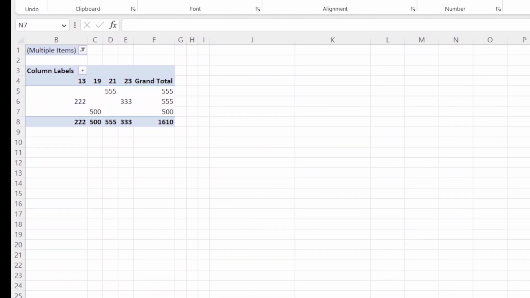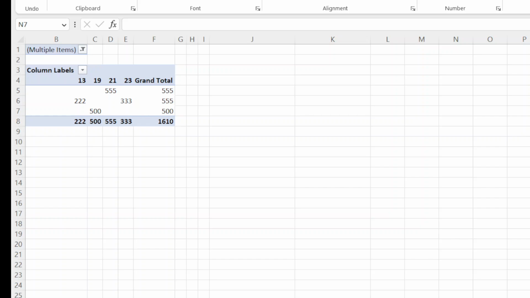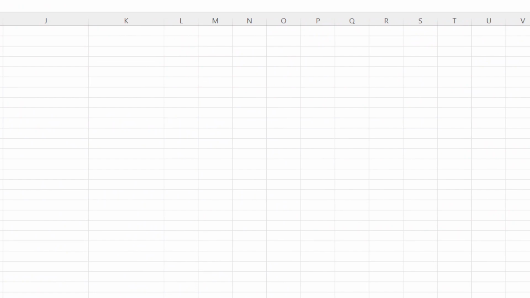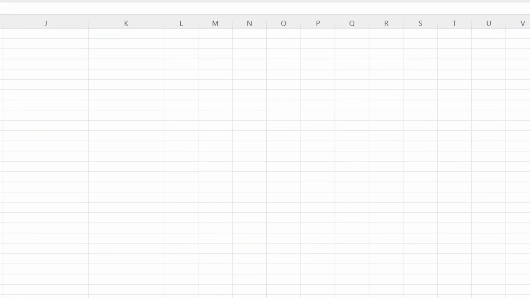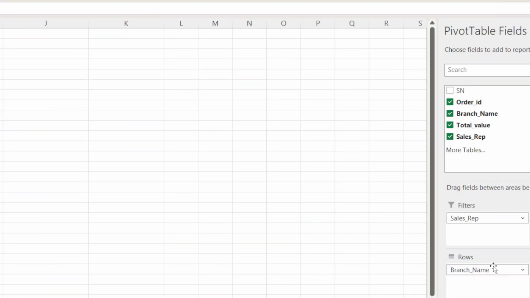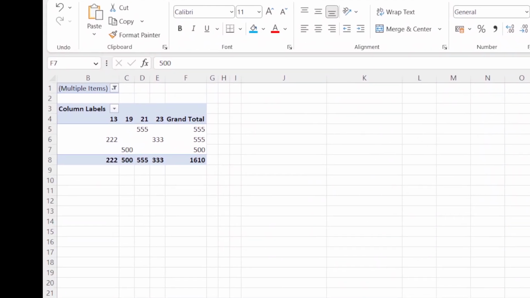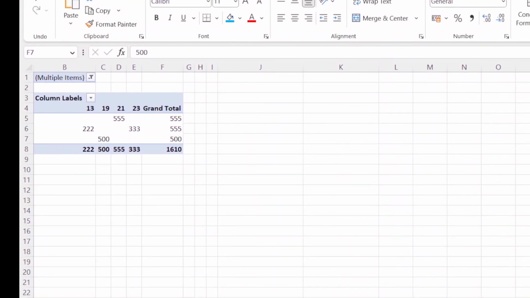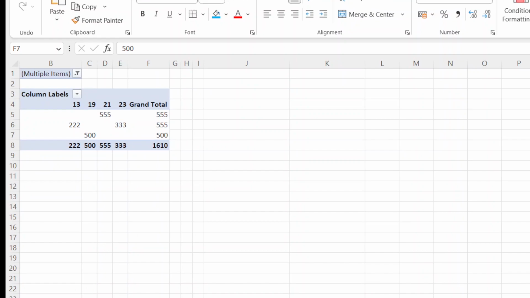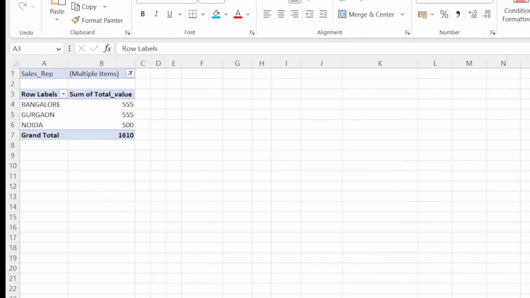See that? That's the purpose of it. Now we also lost the branch name. What we'll do is come back and put the branch name again. No, that's fine, we can drag again. See, that works. This is a very simple pivot table.